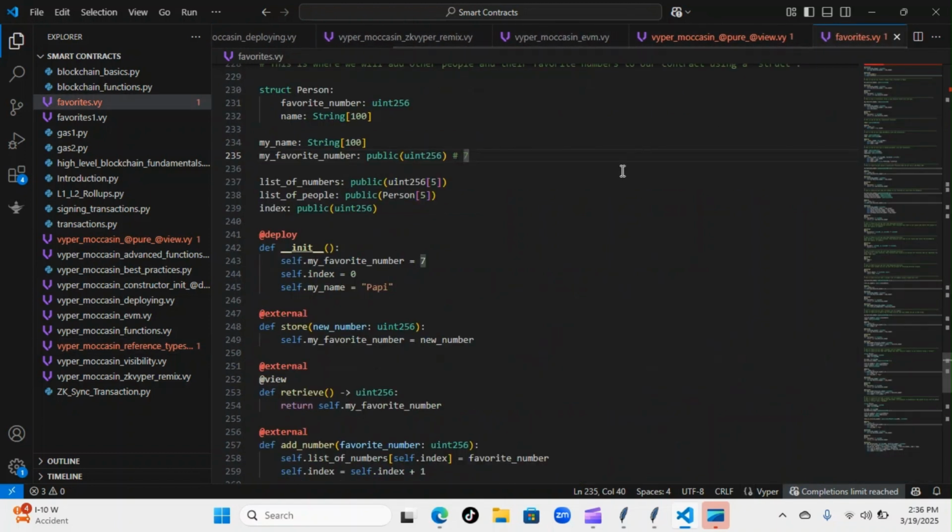So let's go over here. And you can see this is our list of numbers that we created. Don't mind everything else because we did get a lot further. Like I said, we're actually deploying contracts now. I'm just bringing you up to speed on what we've been doing. So you can see here, this is our list of numbers. You can see it is public.